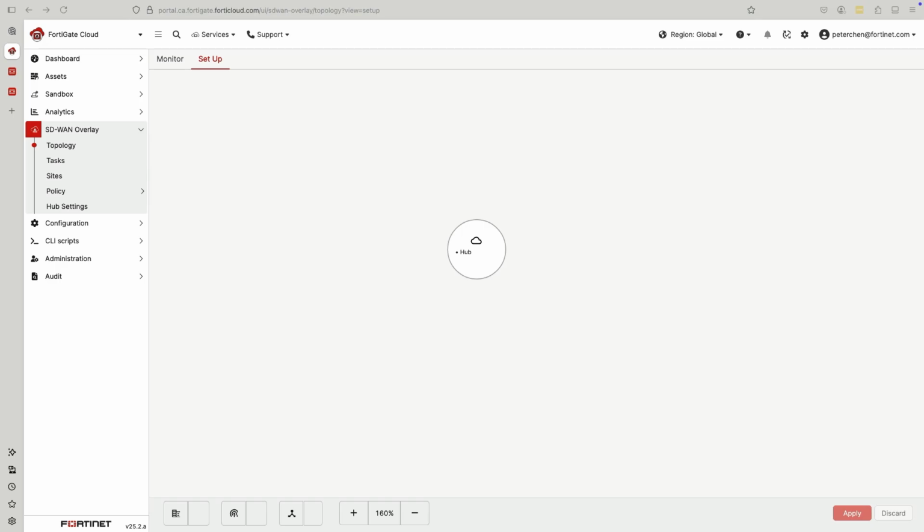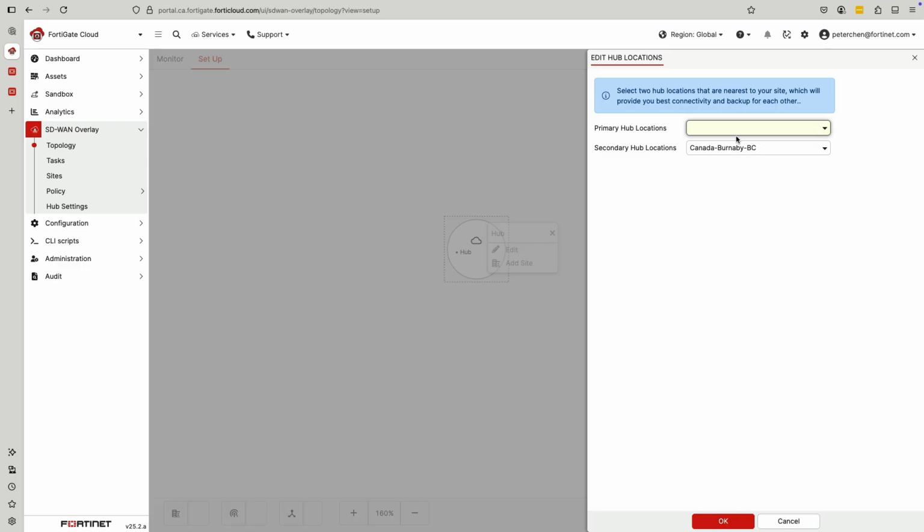To do this, click on the topology menu option. We can see that there's a hub icon on our topology map. Click on it and select Edit. This first step is to select the location of our Fortinet hosted hubs. These hubs are included at no additional cost as part of the service and help facilitate the secure branch-to-branch connectivity between our sites. You will need to select 2 hub locations, one of which will be for redundancy purposes.